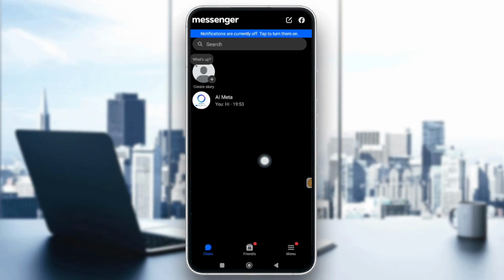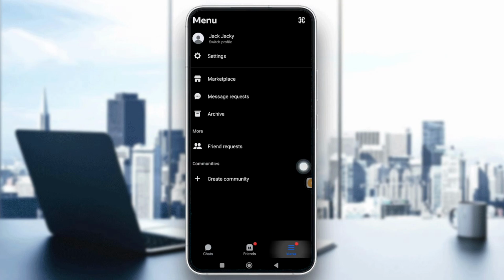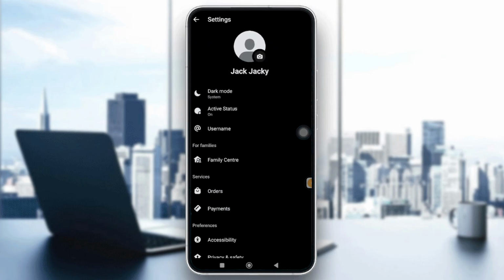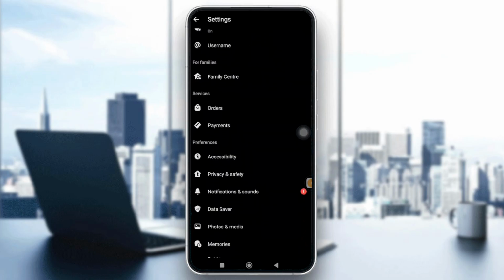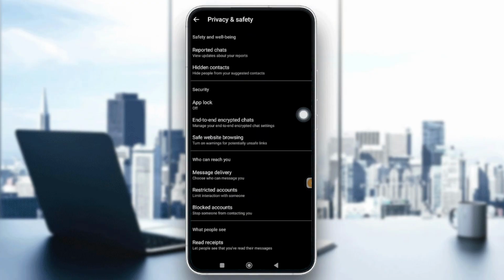Alright, so first you just need to go into Messenger, and then once you're in, go to the three vertical lines above and click on them. Once you've clicked on them, you just need to go into settings. After that, scroll down until you see privacy and safety. Click on it and go to the end-to-end encrypted chats option.